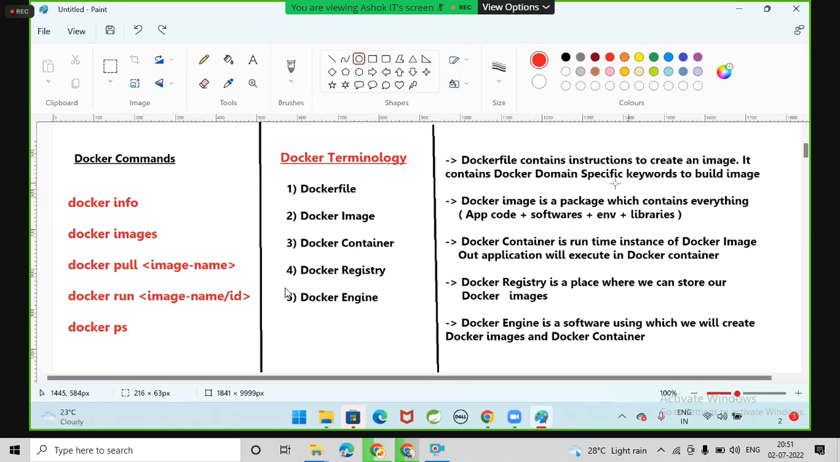In the Dockerfile, we are going to use some keywords to write the instructions. What are the keywords we are going to use? Docker domain specific keywords will be available. We need to learn the Docker language. By using that Docker language, we will create a Dockerfile. It is just an instruction file to create our image.